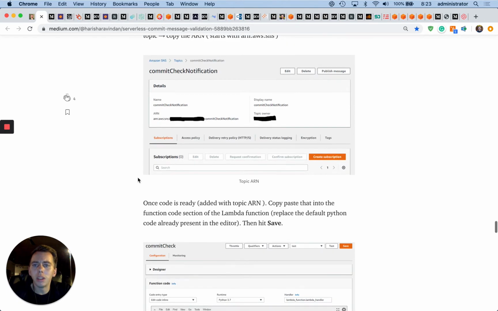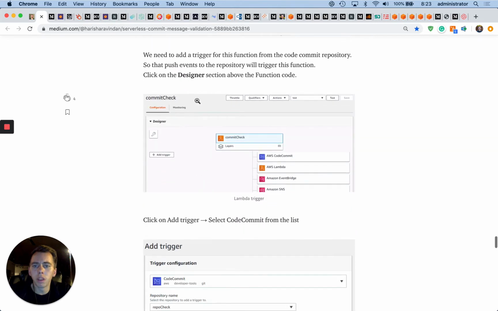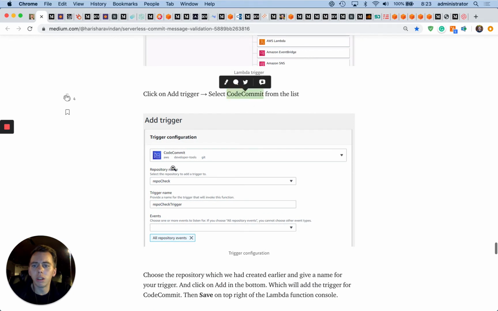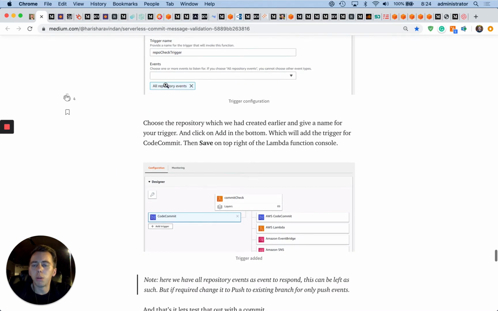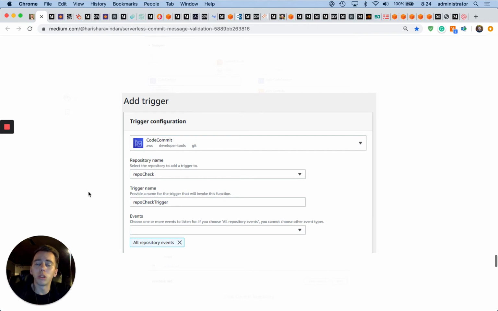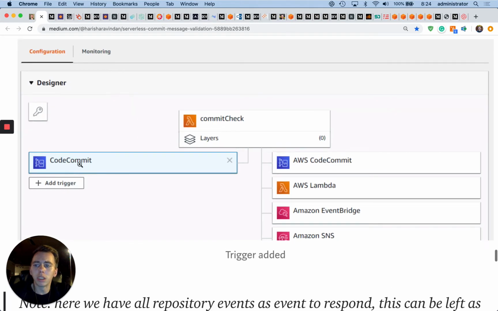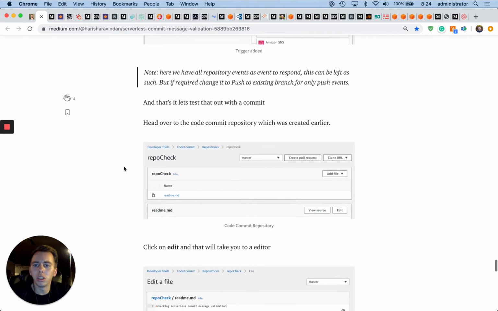And then scrolling down, we can see that the notification topic is up, and that's what we're looking at currently. We have the code, which is ready. You can see here that we need to add a trigger, so he hits add trigger and then selects CodeCommit. He adds the repo, repo check, and the trigger name is called repo check trigger. He's putting all repository events there, so anything that happens with the repository in CodeCommit is going to trigger this Lambda function. Then you can see that CodeCommit is going to trigger the commit check Lambda function, and then it's going to validate the commit message.